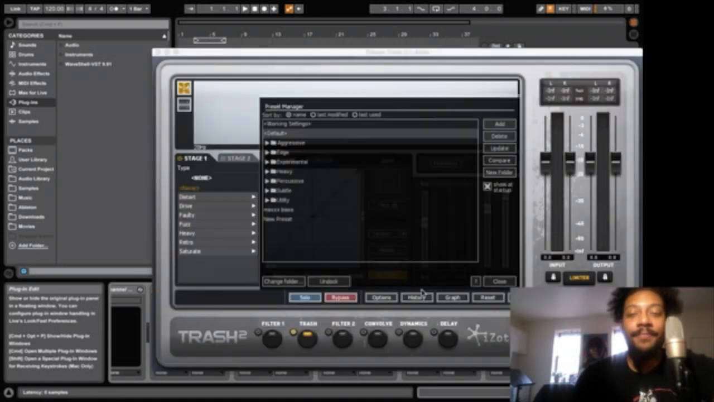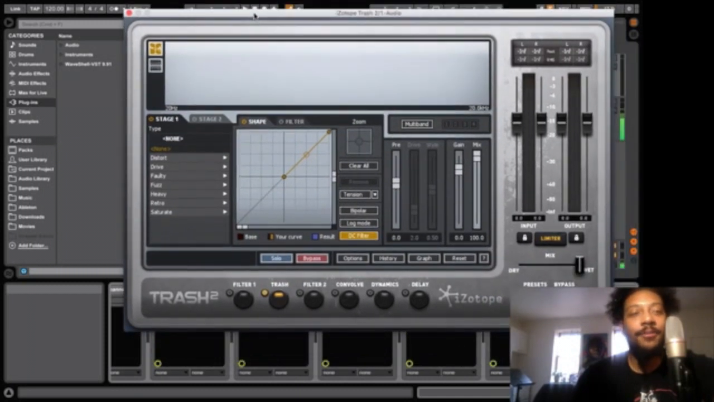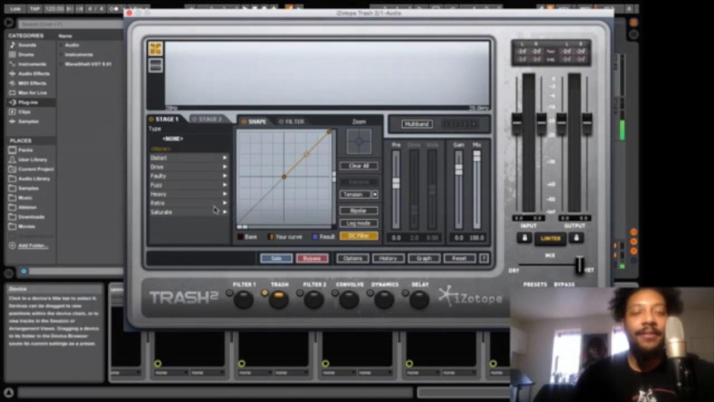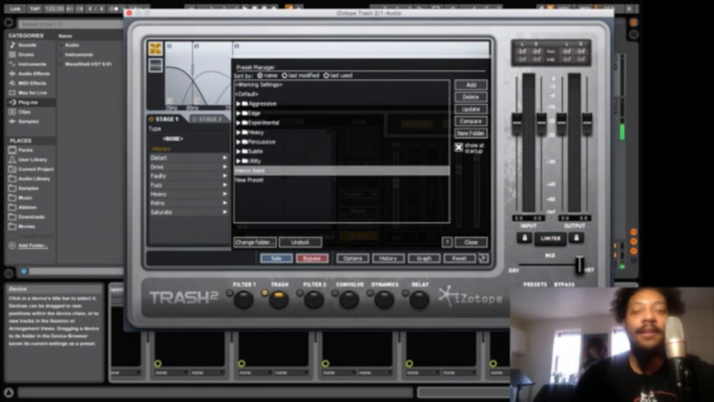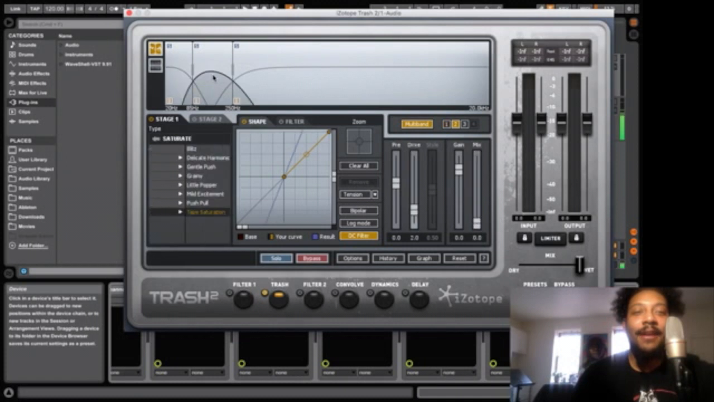Other thing right here, iZotope Trash 2. This joint is really good. I use this a lot on basses because, like I said, I don't really like using the tape plugin, the Kramer, on the bass. So what I use is this Trash, and I made a preset, and it's cool because you can make presets. I call it Max Bass, because it's kind of like the Waves MaxxBass. And I set it right here, this frequency range.